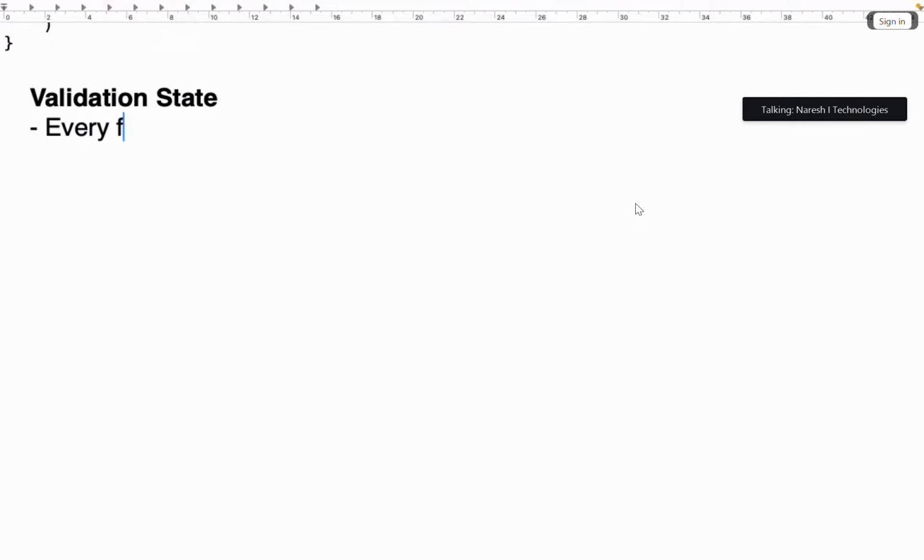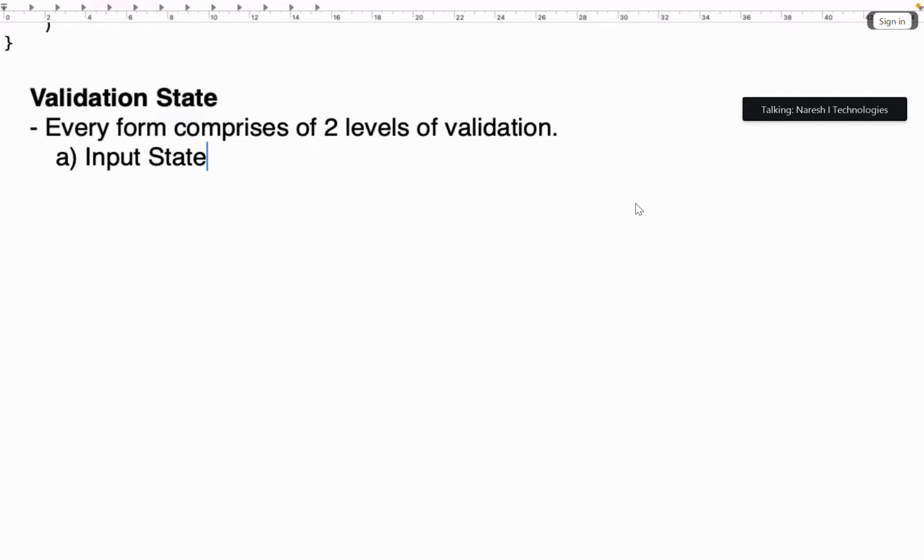Every form comprises of two levels of validation: input state and form state.